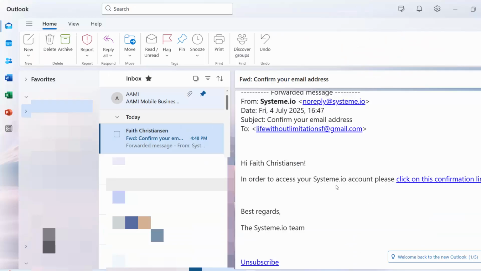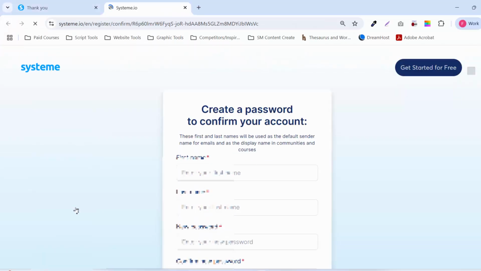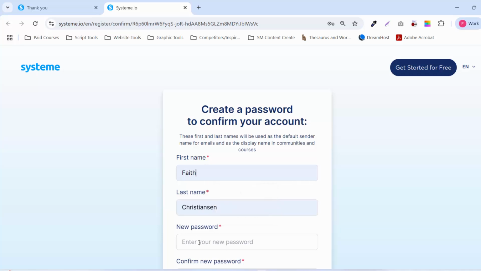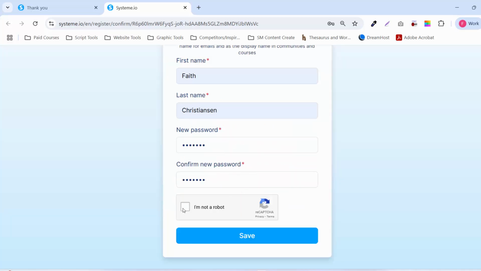So you're going to have this email come to you. All you're going to do is click on this confirmation link. And there you go. You can put in your details, including your name and your password. And you're going to confirm you're not a robot. And you're going to go save.